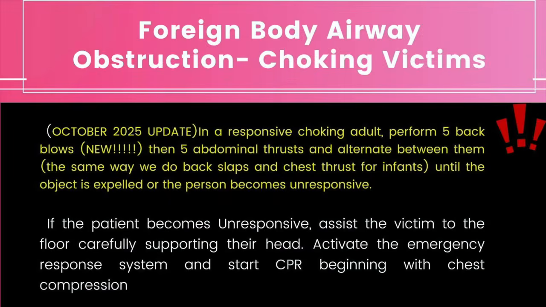So there have been changes on how we handle a foreign body airway obstruction in adults. So in the past, only infants received the 5 back blows and then the 5 chest thrusts.